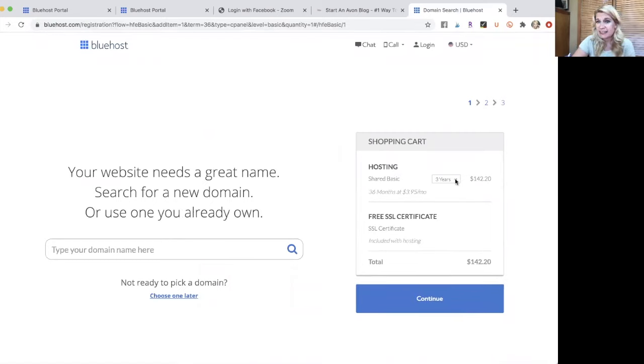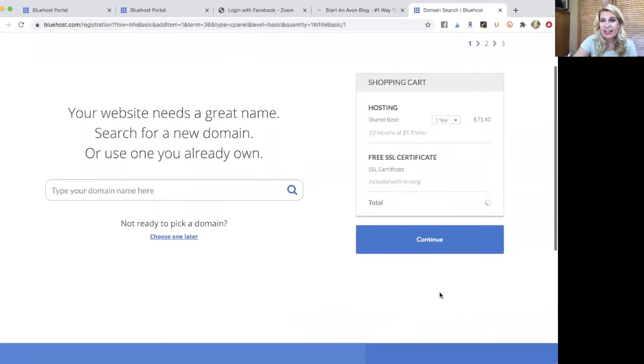So you can see that this is charging me for 3 years. I can choose to pay for it for 2 years or 1 year, and just go ahead and click continue. And this is going to be simply for my hosting, but it's going to say that your website needs a name. So you're going to search for a domain.